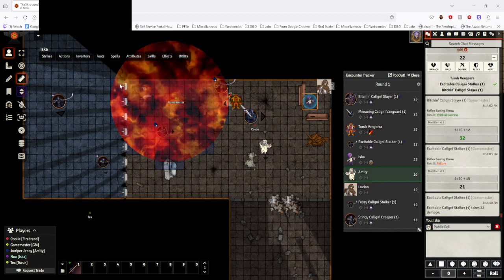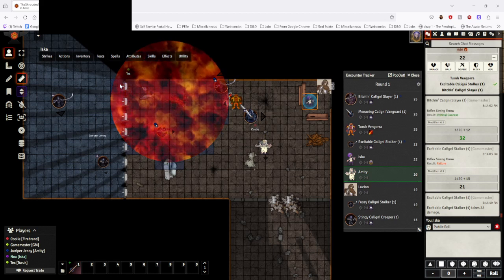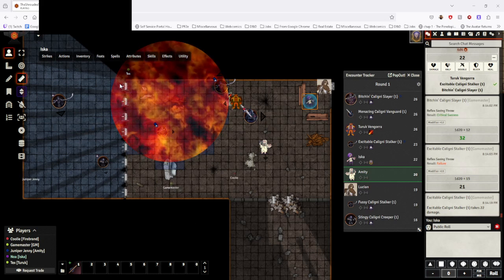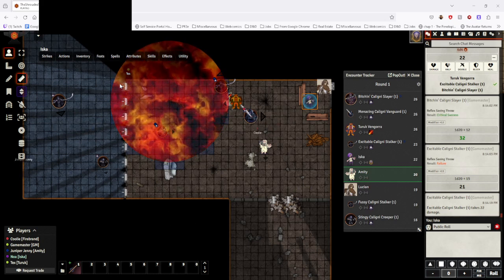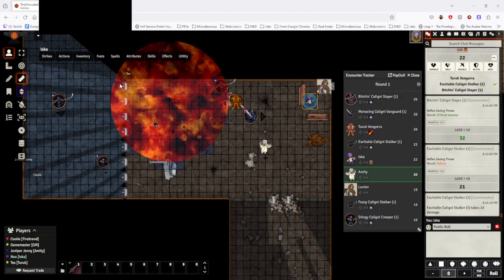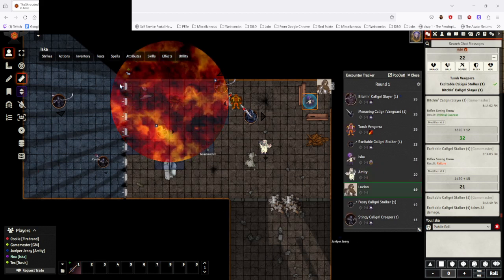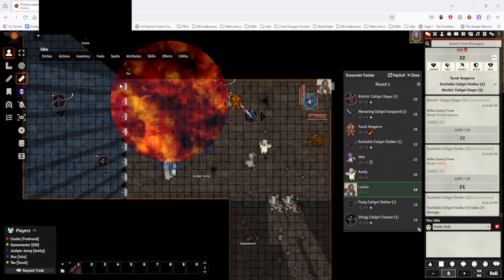Okay. So fireball goes off. The one that you can see does seem to take the brunt of it. But that's all you see. I'm hoping the light of the fireball still bothers them. They're already bothered by the light. All right, Lucian's turn.